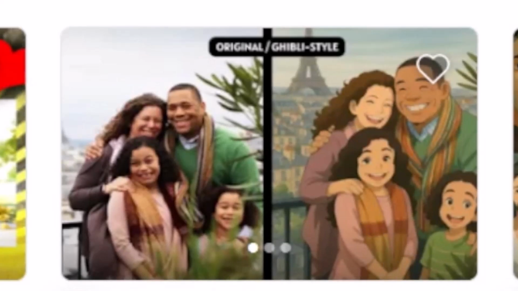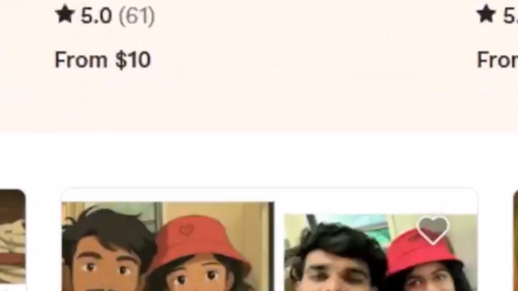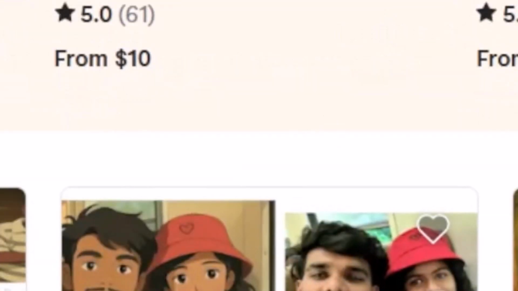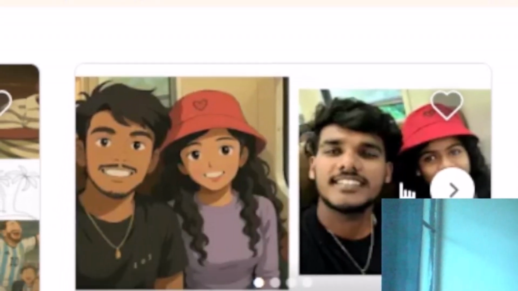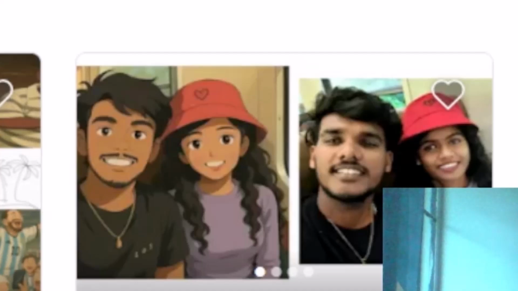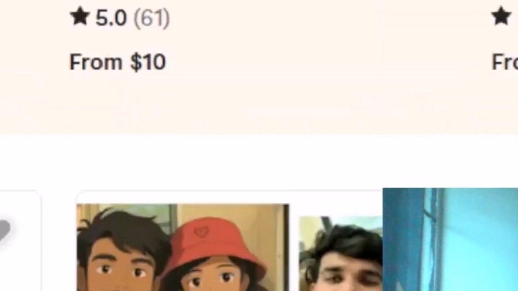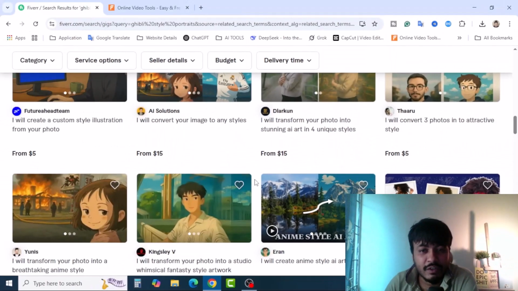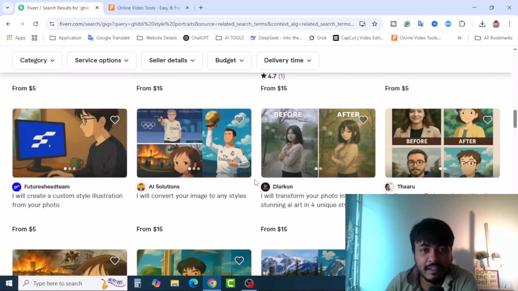So that's why you can create a gig on this particular topic. If you look at these images, this is the genuine real image, and here you can see the art images. So it's really fun, really interesting, right? You can use your own images, also your family, friends, and you can send them, so they will be surprised.